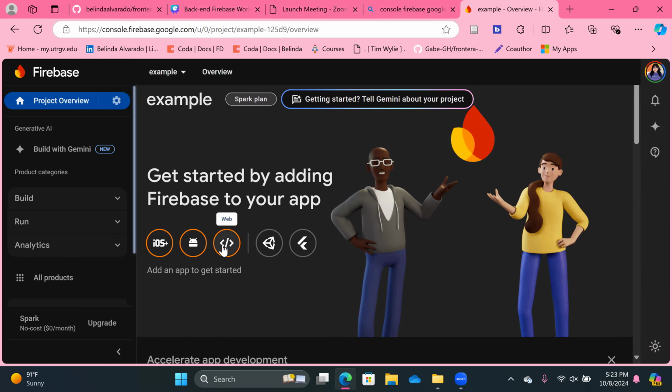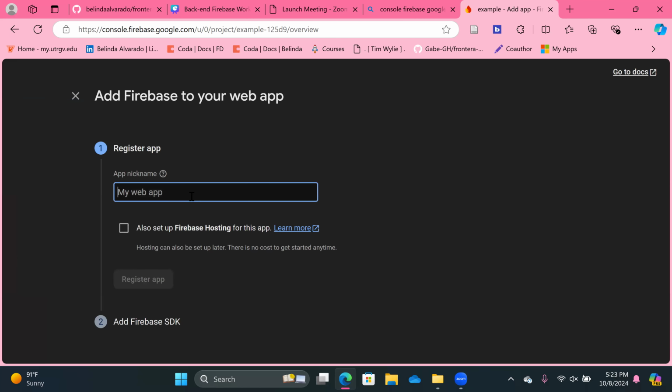Here, you first choose whether it's a web application, an Android application, iOS, and there's also Flutter and Unity. Flutter is for mobile development, specifically in Dart, and Unity is for games and stuff. But since ours was a web app, we put web. And then we have to give it a little name.